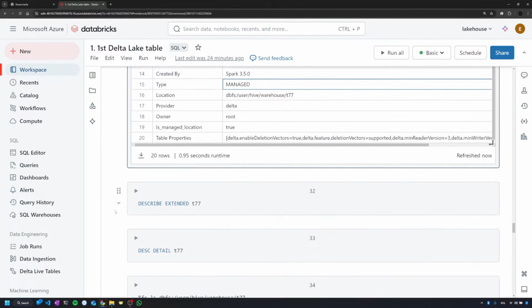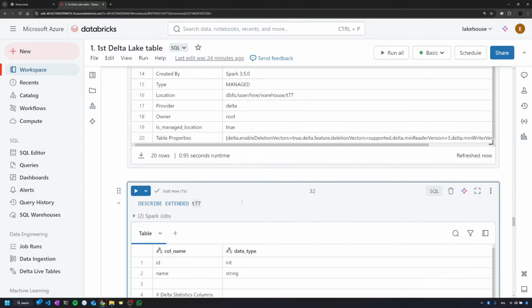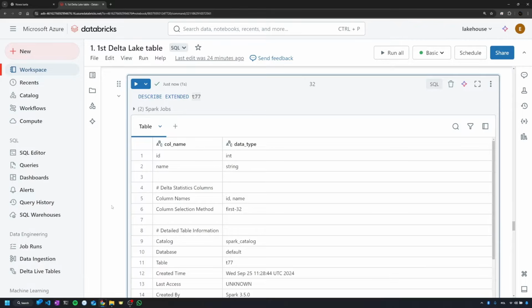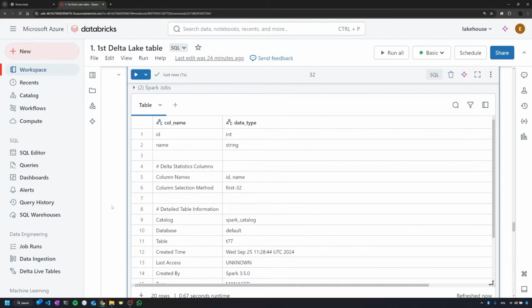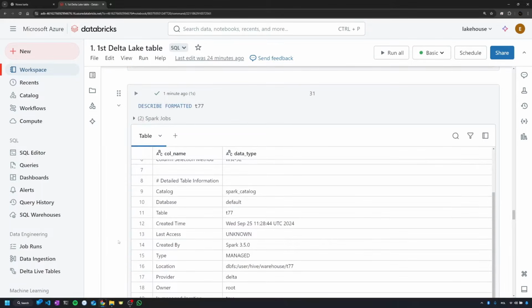And let's move on. A very similar utility to describe formatted is describe extended, which at this stage will give us exactly one-to-one the same results as the formatted. Once we have data in the table, there will be a slight difference. With describe extended, we will get one additional row with the information about the size of the statistics for that table. But at this stage, describe extended gave us one-to-one results to describe formatted.